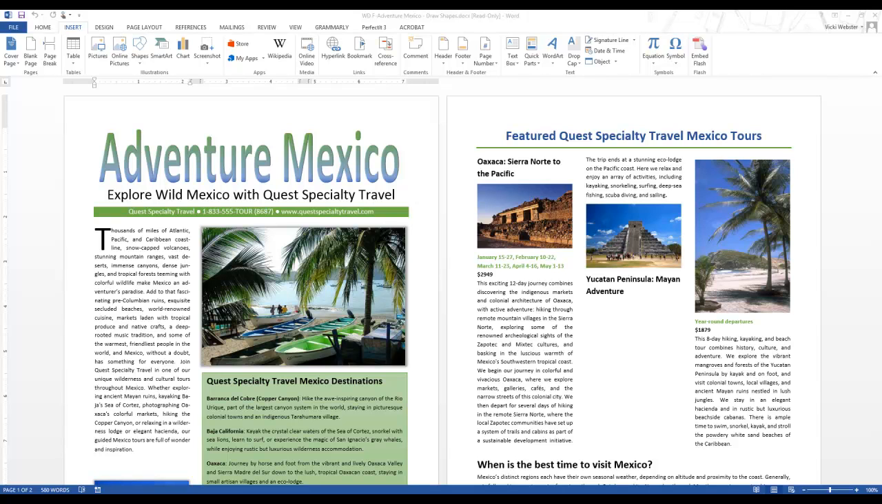And after we draw our shape, kind of like with word art or with text boxes, we can add colors, borders, fill, effects, shadows, and even other three-dimensional effects to it. Let's go ahead and get started.